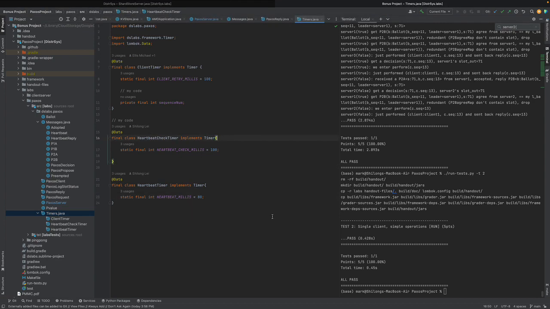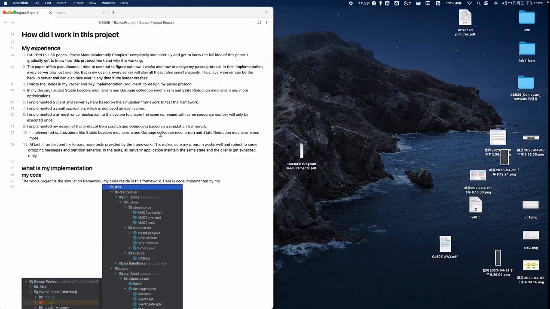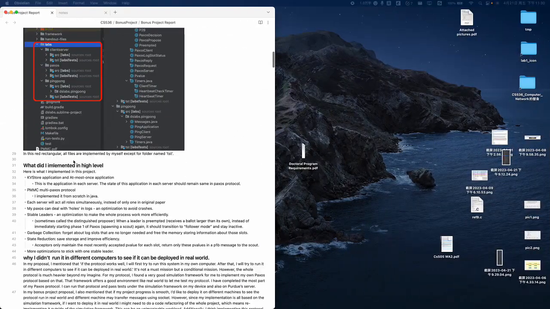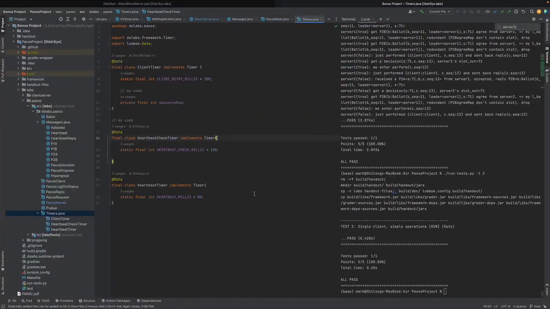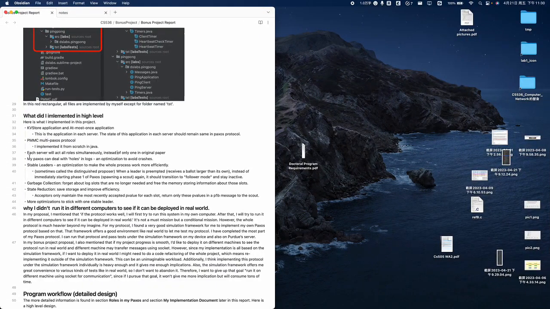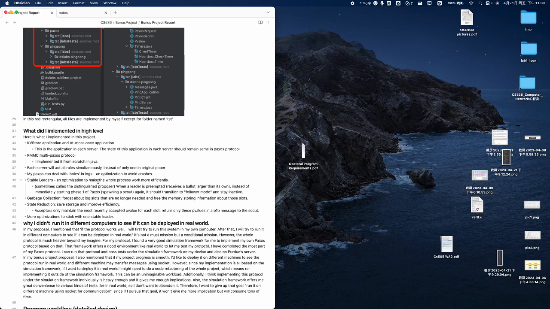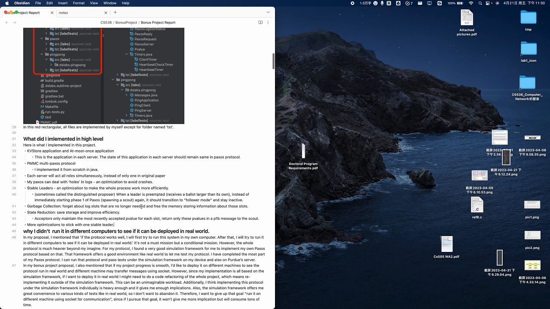Next, I'd like to introduce what I implemented in this project. We can see the report here, where I have written them down. First, I implemented this KV store application and at-most-once application, and second, I implemented the whole protocol like this. Also, my Paxos can deal with holes. This is a kind of optimization. I also have stable leaders, another optimization to make the whole process work more efficiently. It also has garbage collection and state reduction, which are optimizations too, and I have more optimizations to stick with one stable leader. So this is, at a high level, what I implemented.